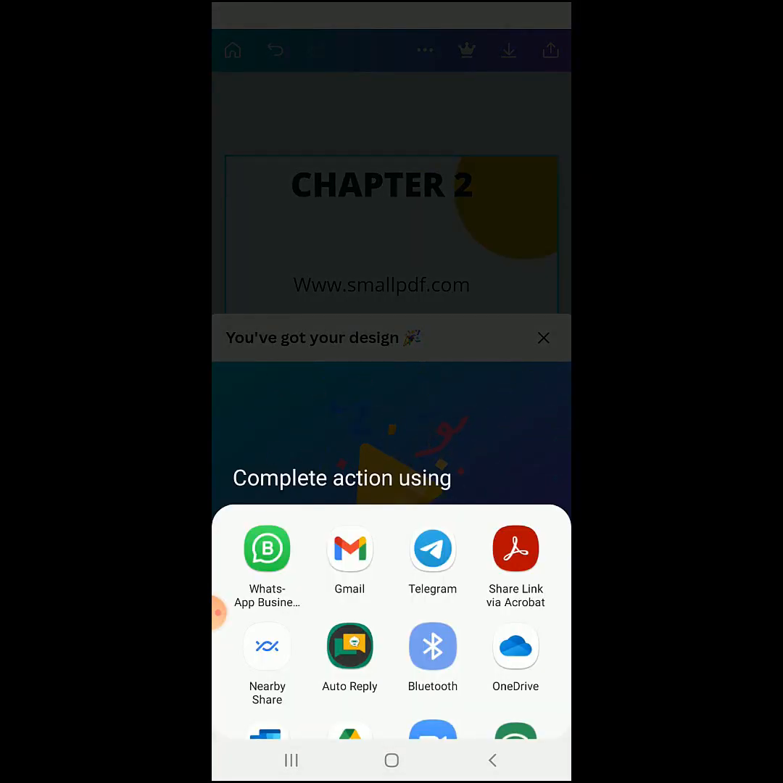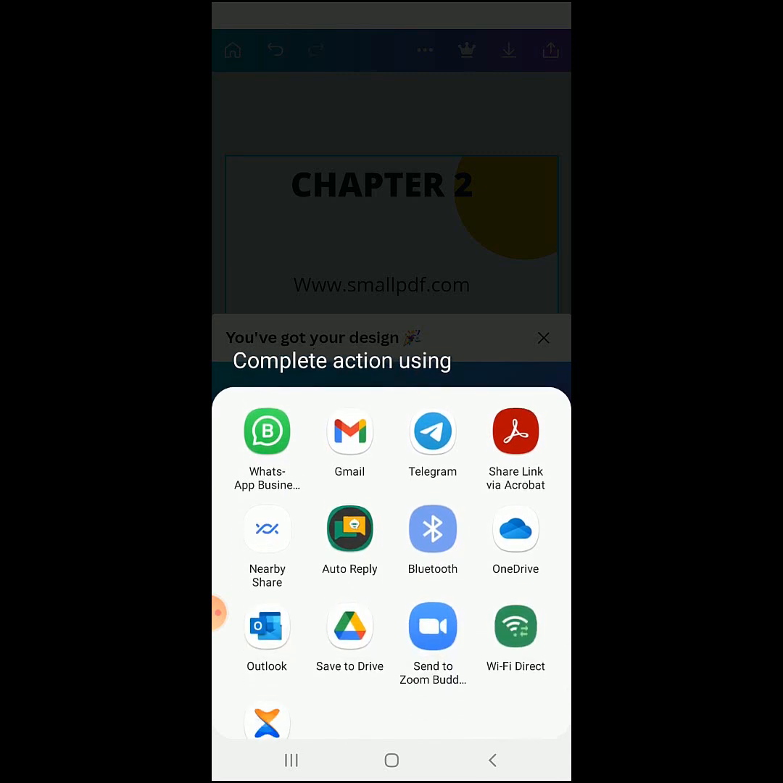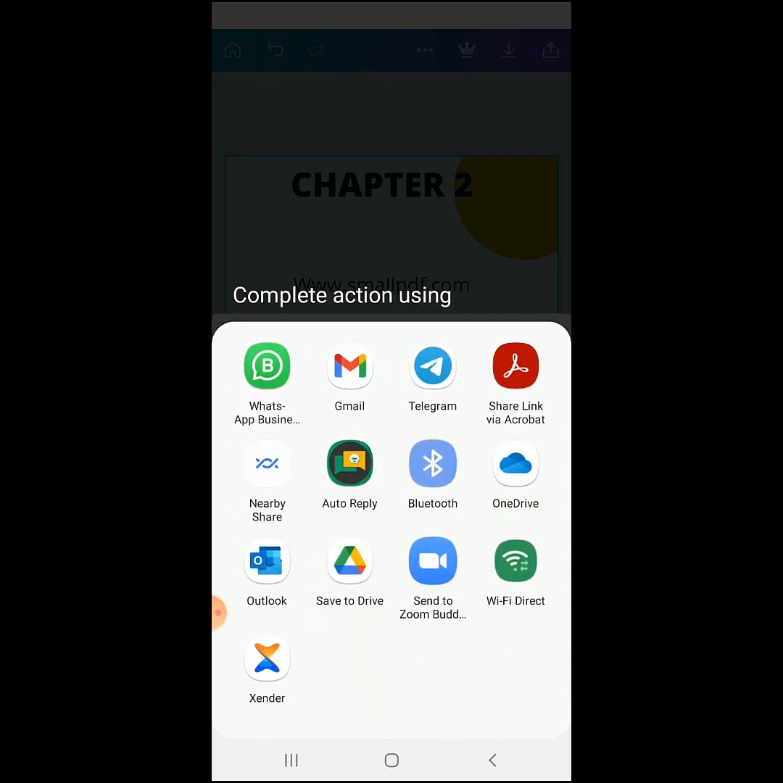Now you can send it to people, either to someone's WhatsApp, to your Gmail, or to a Telegram group. You can even see other options: Google Drive, Bluetooth, Zoom, OneDrive. Can you see that? So simple and so easy. So I hope you've learned now how to properly create an ebook.